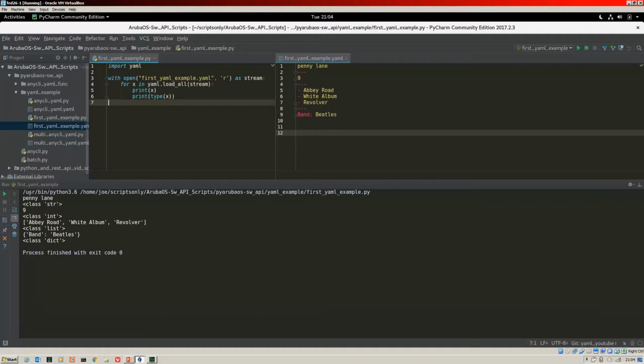As I said, Penny Lane, notice that there are no quotation marks around it, but it will come in as a string. That's the type of x that's come in: a string. 9 has come in as an integer, so we didn't need to do anything. It just recognizes that this is a string and that's an integer. Next up, square brackets: our list of albums is a list. And finally, we've got our curly brackets, key value pair, so that is a dictionary.